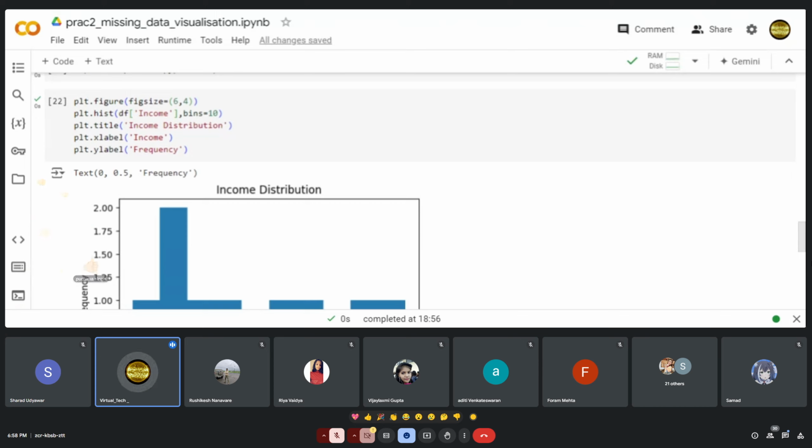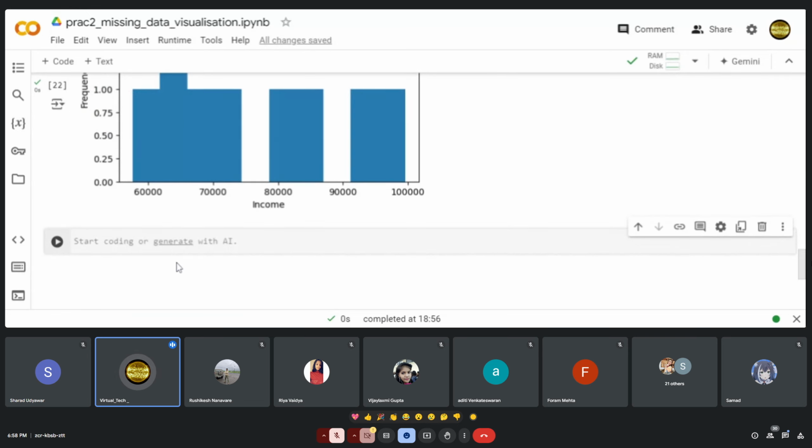Okay, now we will make a scatter plot. Fine. So now we are going to do bivariate analysis. We will not go till multivariate analysis. We will just go till bivariate analysis only.